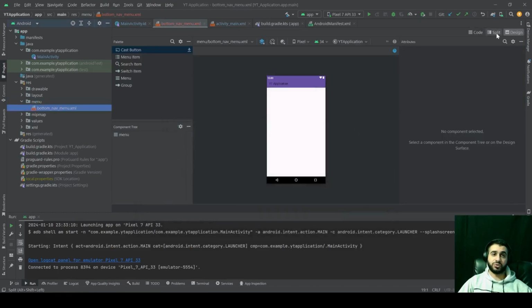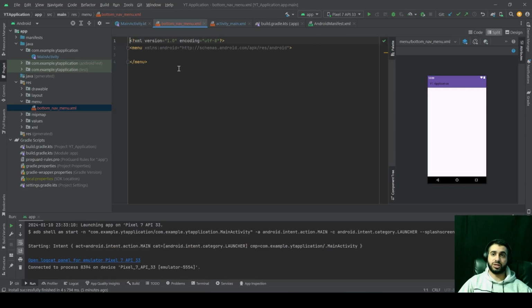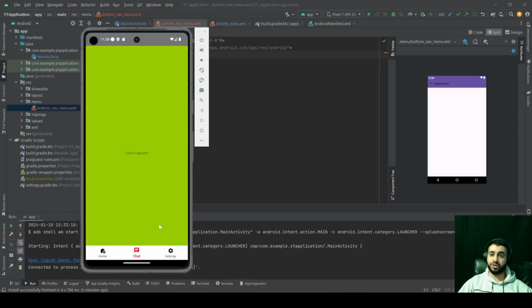That's what we're going to do. You can go to your split view right there. This is where we're going to add our three menu items. We're going to need three menu items, and we're going to need some icons as well. So we have an icon for our home screen, our chat screen, and our settings screen.